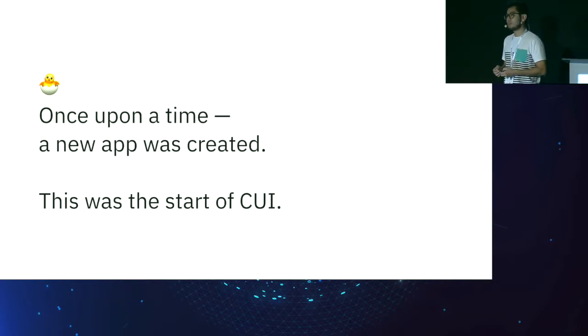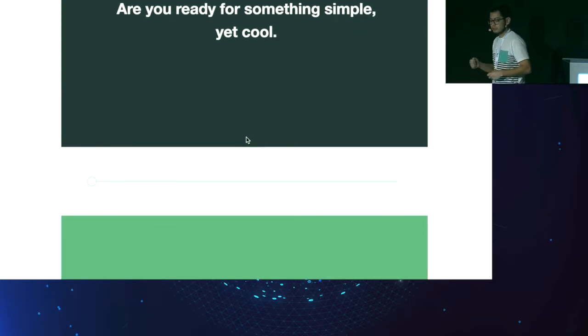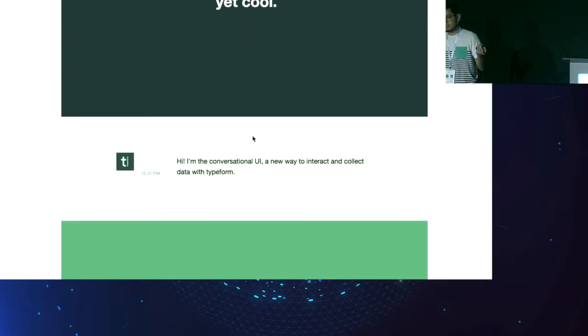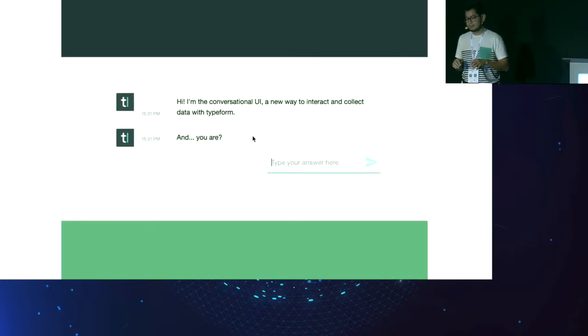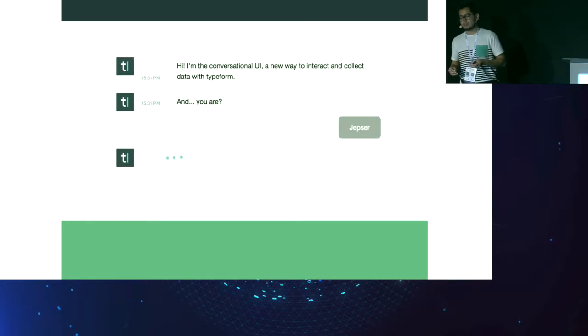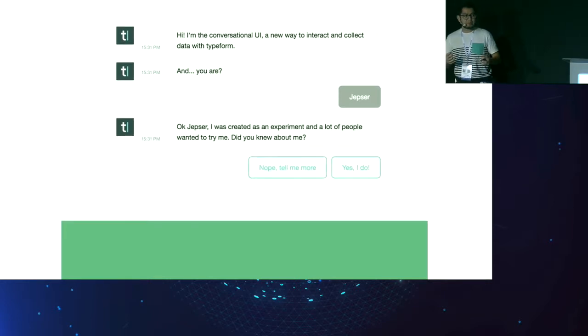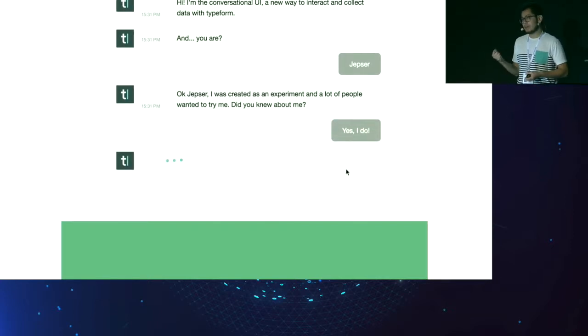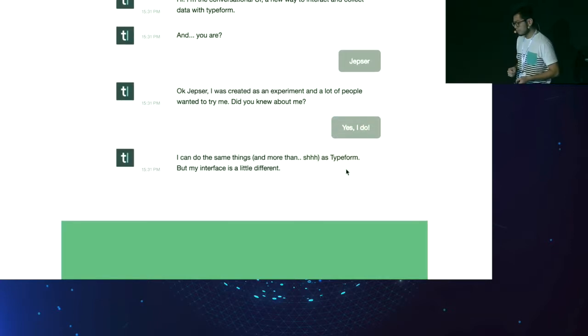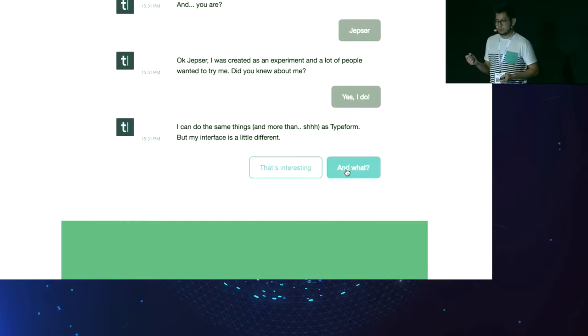After some iterations, we ended up with this proposal. So you scroll. At some point, you see questions popping up. You answer the question. Let's wait. And you see the next question. It's a really simple concept, where we have been seeing a lot of chatbot-like interfaces. But there was a plot twist.